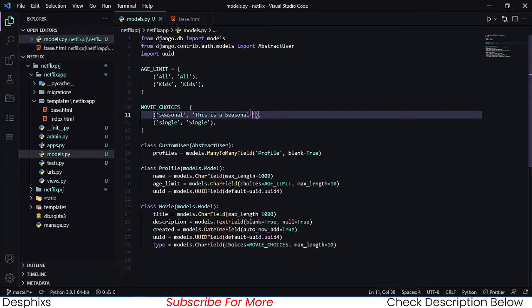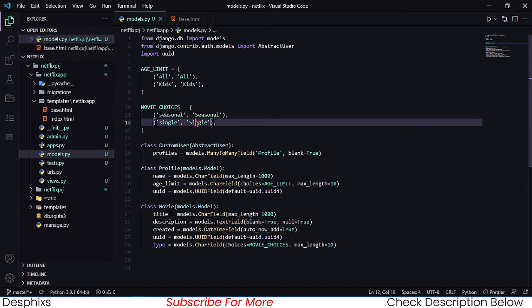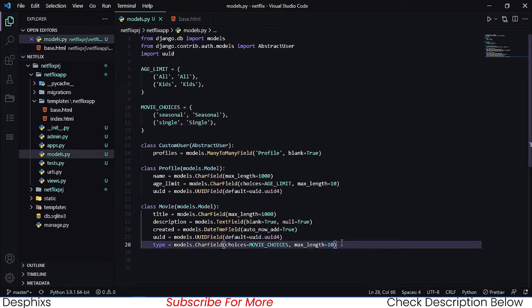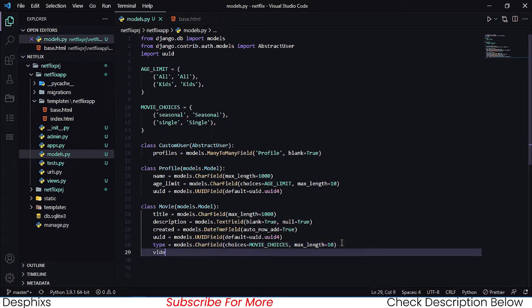Something like this here. This is what's going to show up at the front end, but our back end recognizes the seasonal movie with just this one word, seasonal. Hopefully you understand. So you can put any text you want in here. I don't know if you understand what I'm trying to say. So with this now, we have single and we already have another single, so we just pass it into the type.